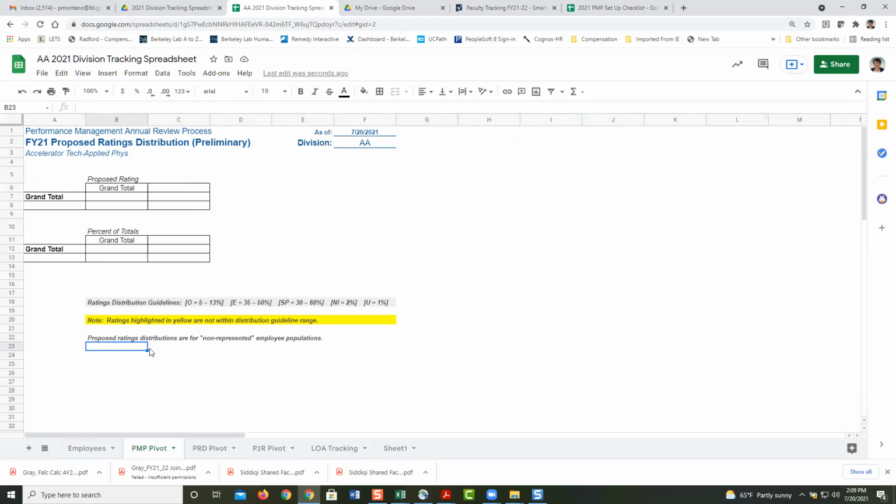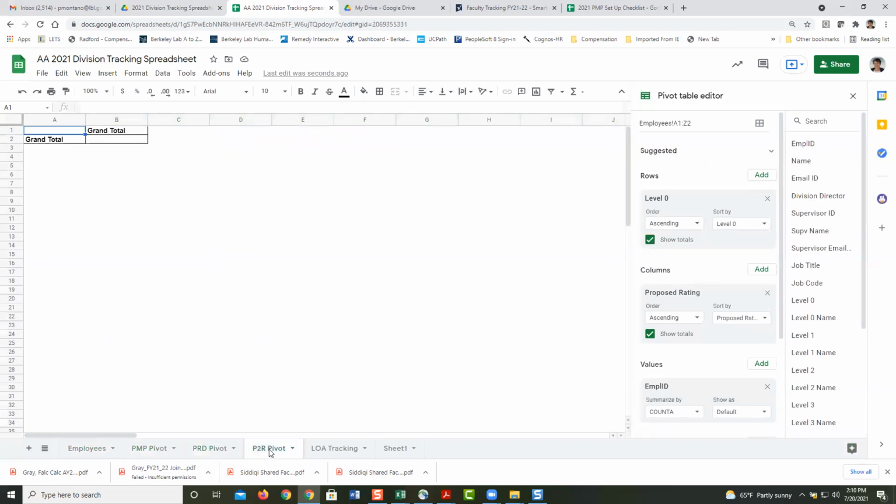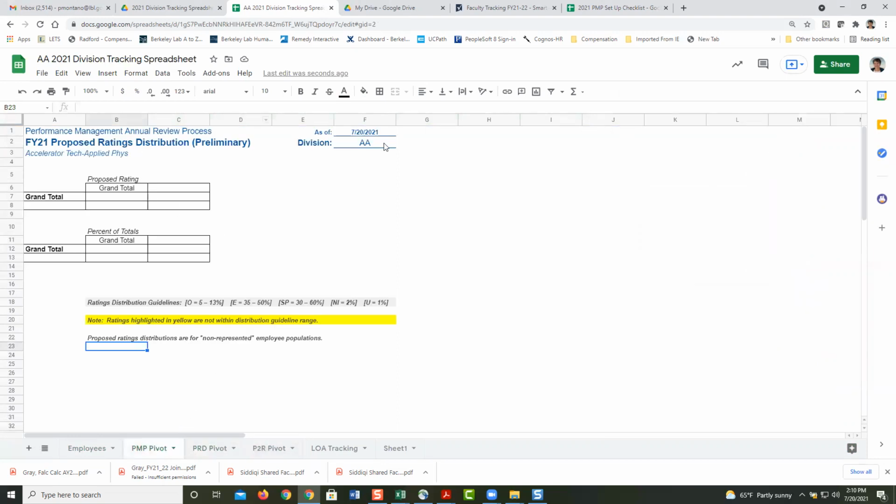So I'm just making it say that proposed rating distributions are for non-represented employee populations. These same guidelines don't apply to represented employees, because that would be part of their contract. In some cases, we have represented unions whose increases are not necessarily based on merit. It's based on what has been negotiated. So this is really for your non-represented groups. And these two tabs were an old pivot, an old template that we no longer use. So back in here.